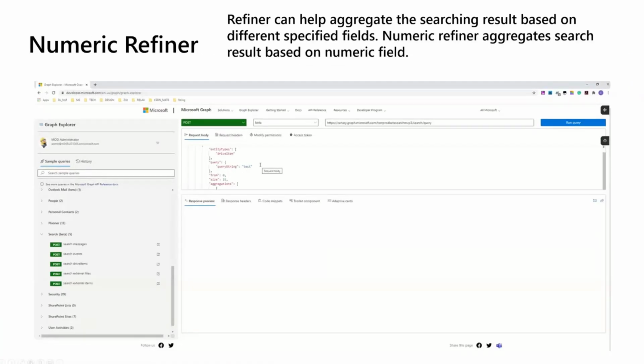And now let's take a look at the refiner feature. The refiner feature can help aggregate the search results based on different specified fields, and we support numeric refiner and string refiner. Let's take a look at the numeric refiner first. Numeric refiner aggregates search results based on a numeric field. Let's take a look at the numeric refiner demo in the Graph Explorer.